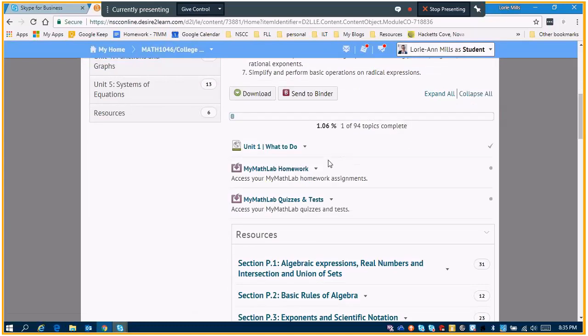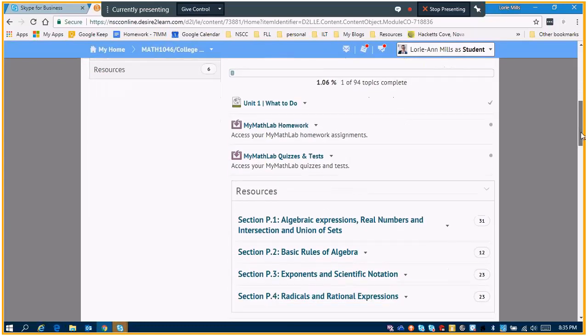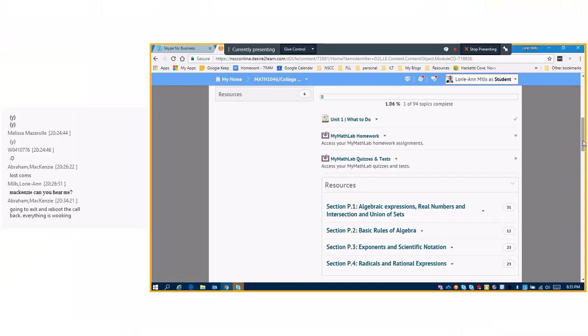My suggestion is that everyone starts off in the textbook in section P.1 and you work through the textbook first, and then there are checkpoint questions. Every section ends with some exercises. Start with the textbook first, and when you feel that you've done that, then move on to Mymathlab.